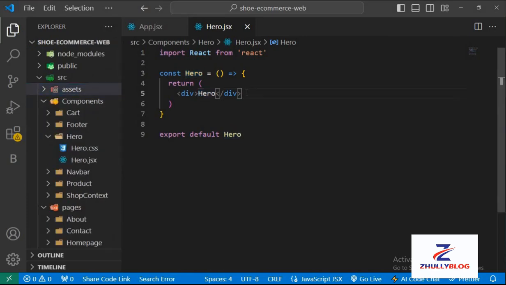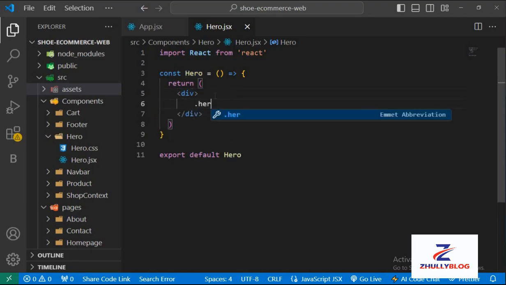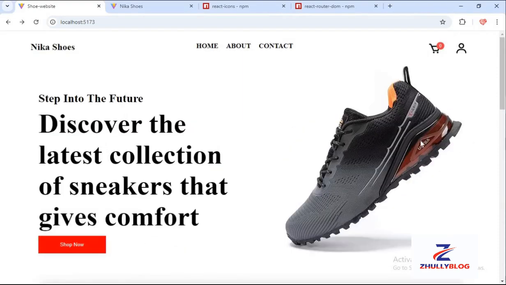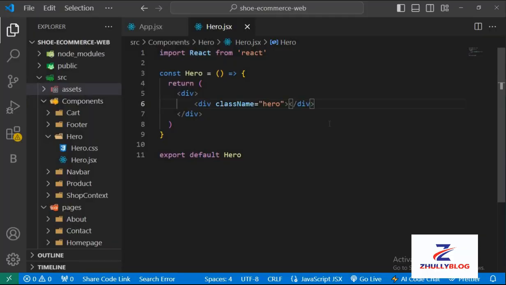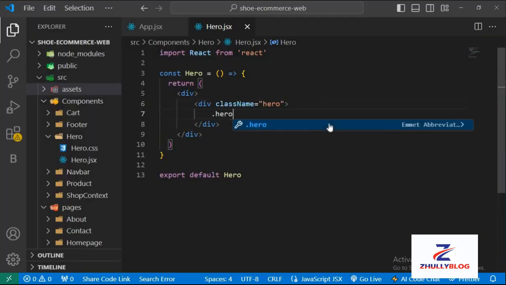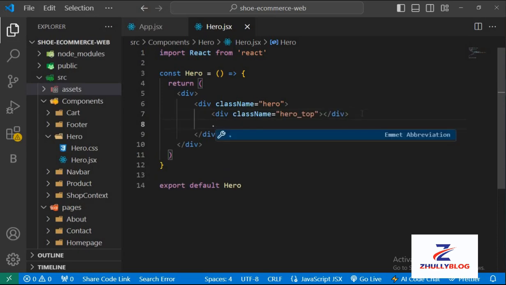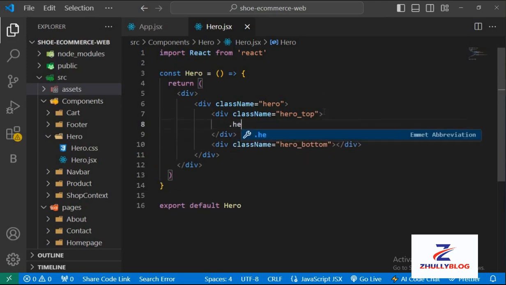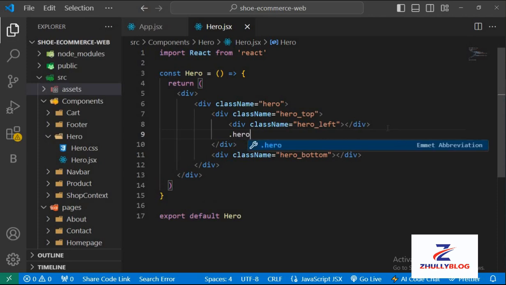Okay, now I'm going to delete this. I'm going to create a div tag with the class name of hero. I said earlier that for this hero section we have the top and the bottom, so I'm going to create that. We're going to have hero top, and then another div tag for hero bottom. Now we're going to start with the top. At the top, we have the left and the right side. So hero left, and then we have hero right.